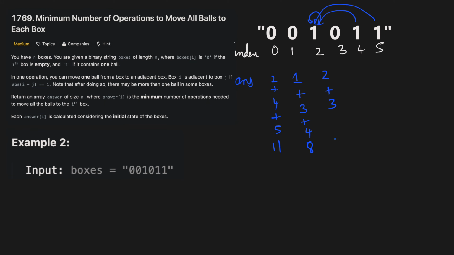in a total of 5 moves. Then for the box at index 3, we will move the ball at index 2 in 1 move, the ball at index 4 in 1 move, and the ball at index 5 in 2 moves, resulting in a total of 4 moves. Then for the box at index 4, we will move the ball at index 2 in 2 moves, the ball at index 4 in 0 moves, and the ball at index 5 in 1 move, resulting in a total of 3 moves.